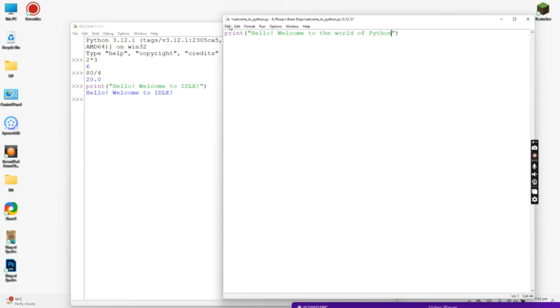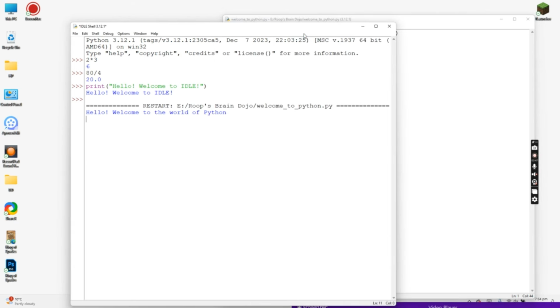So there are two options. You can either go to file and save, or you can simply press Ctrl S to save it. Now, to be able to run the script file, we're going to go to run module. If you see here, it also says F5 in the front. So these are again shortcut keys that you can use once you're comfortable enough and can easily remember what the shortcut keys are. For now, I'm just going to click run module.